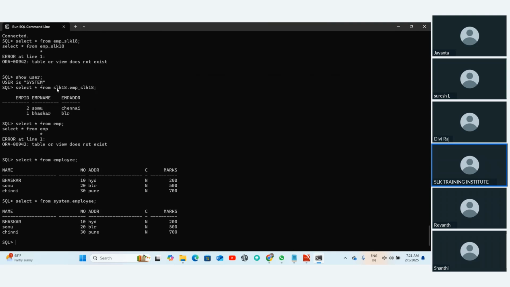Now there will be a situation in real time where, if you know the schema name, then we can prefix the schema name to the table name. But there will be situations where we deal with financial related accounts, financial related projects, let's say banking projects or any financial related projects.